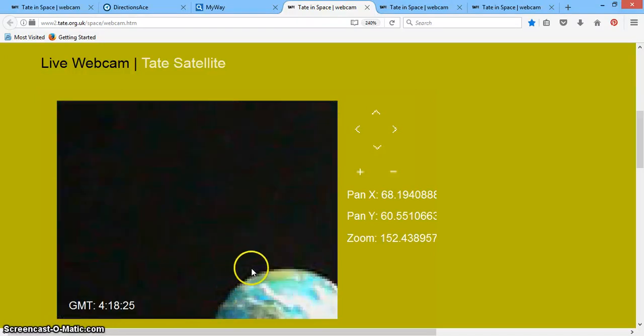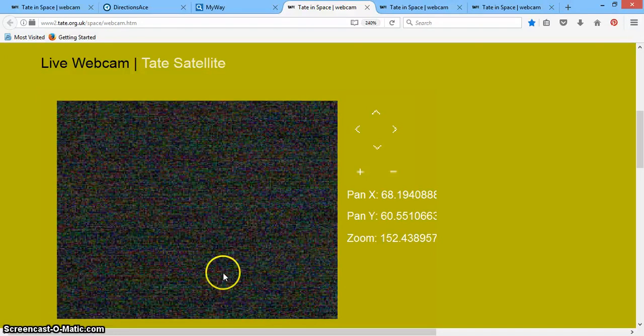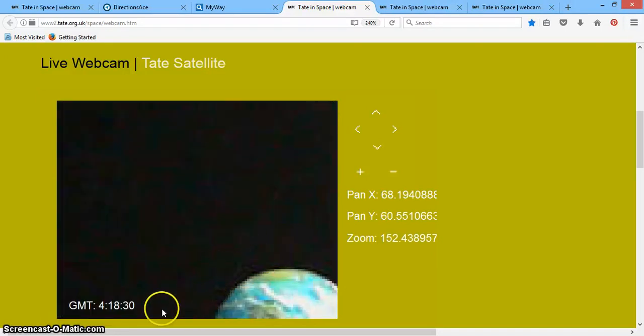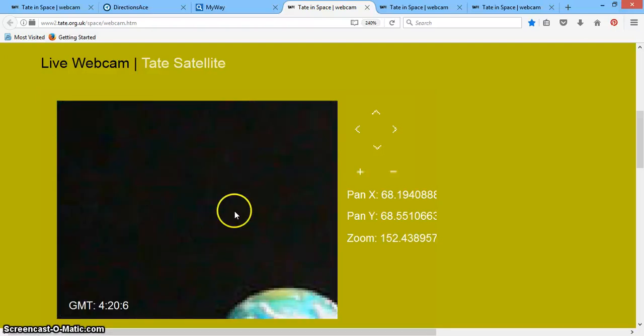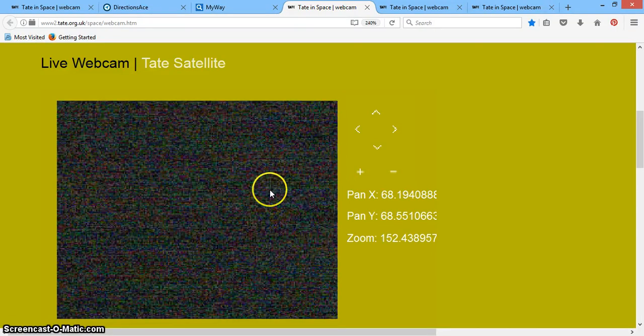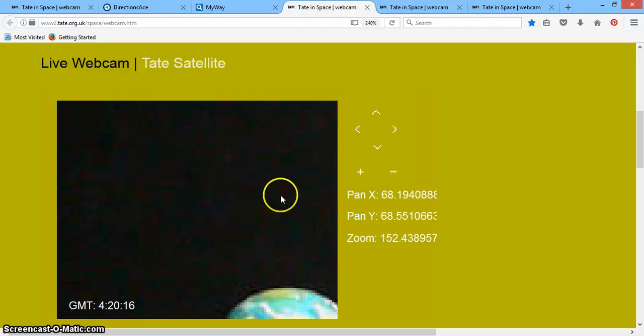And look at this. Seems to be a lot of red out there. Blue. Look at all this stuff. I sure hope somebody can take still shots and work with these.